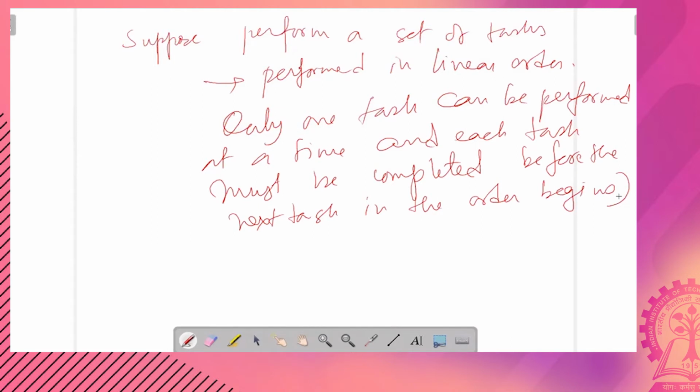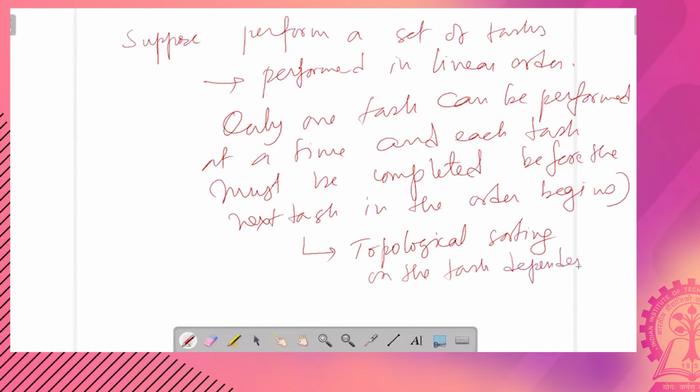Now say a computer is performing such tasks. A microprocessor in the computer is actually performing this task. So then in that case, you have to have a linear ordering of the tasks, and this can be achieved by doing a topological sorting on the task dependencies. Okay.